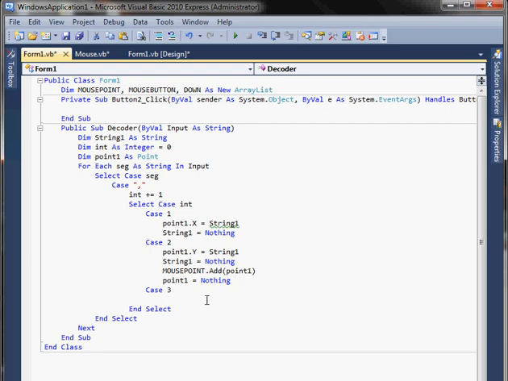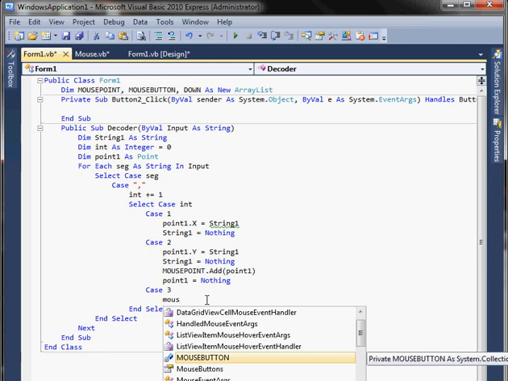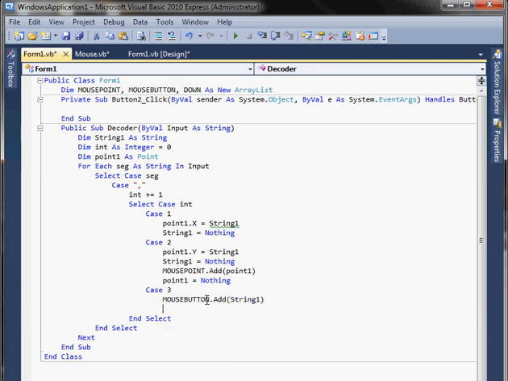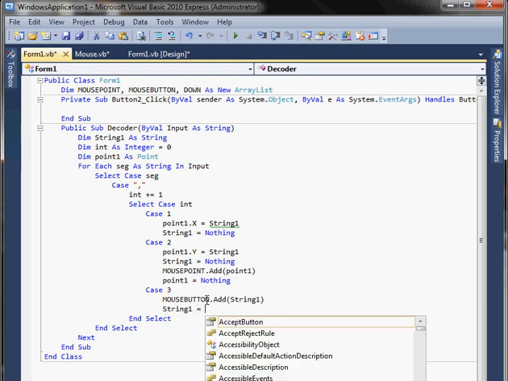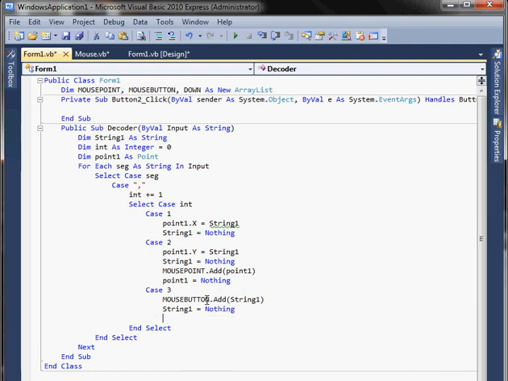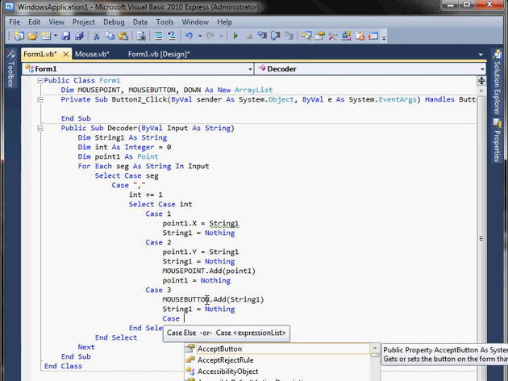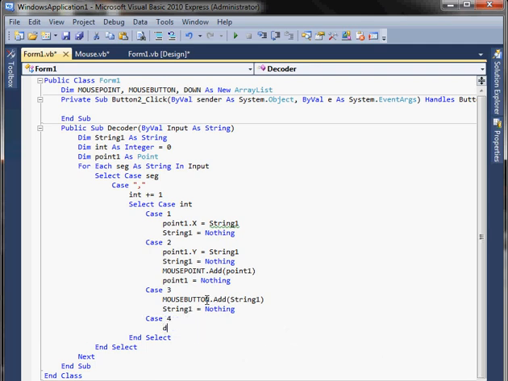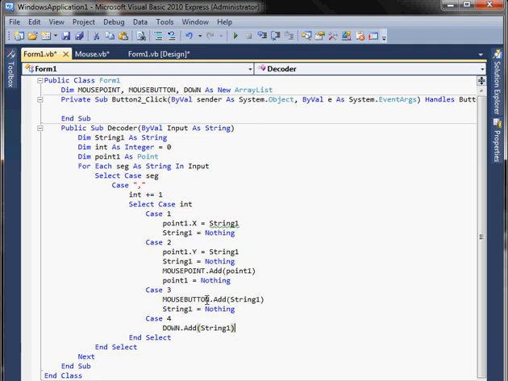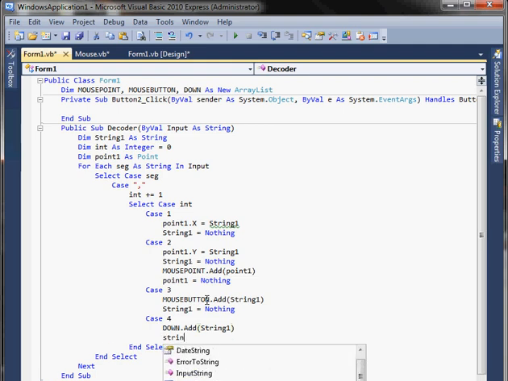Then in case 3, mouse button dot add string1, string1 equals nothing. Case 4, down add string1. String1 equals nothing.